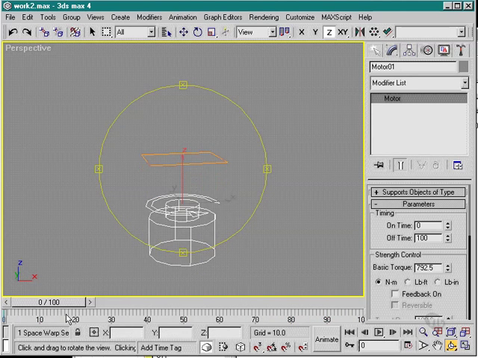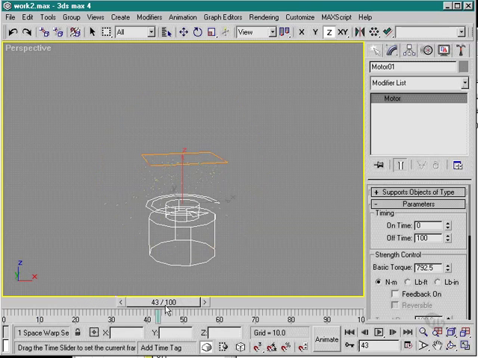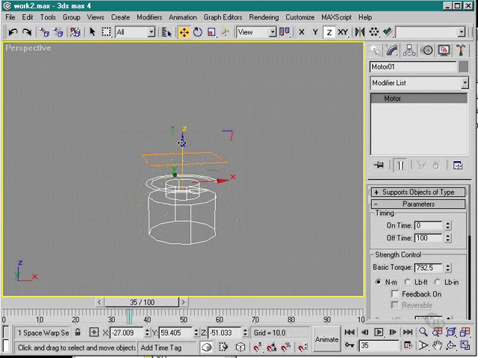We can just look at that at different views, and there we can see it in that view. So it's almost a way of creating a tornado, if that was the effect that you were going for. And of course this will behave differently according to where the space warp is.